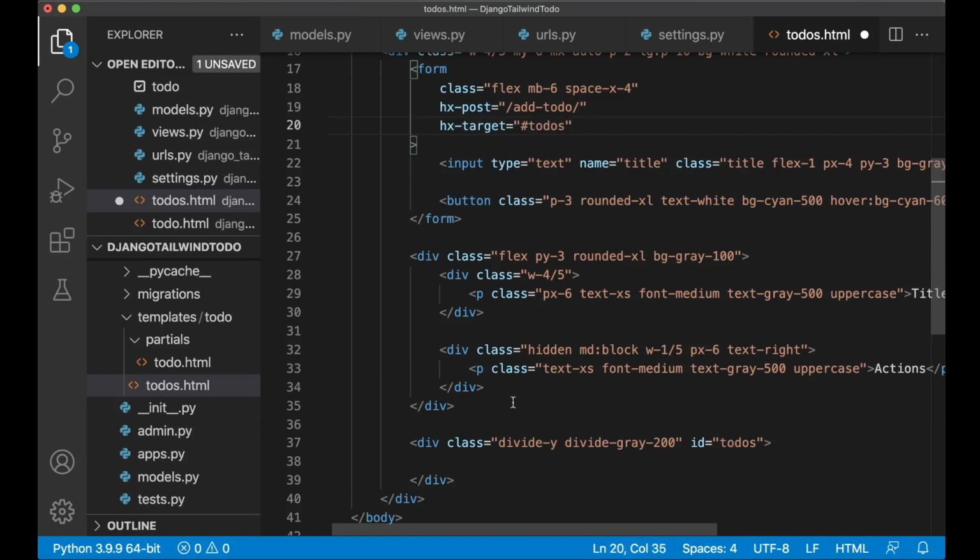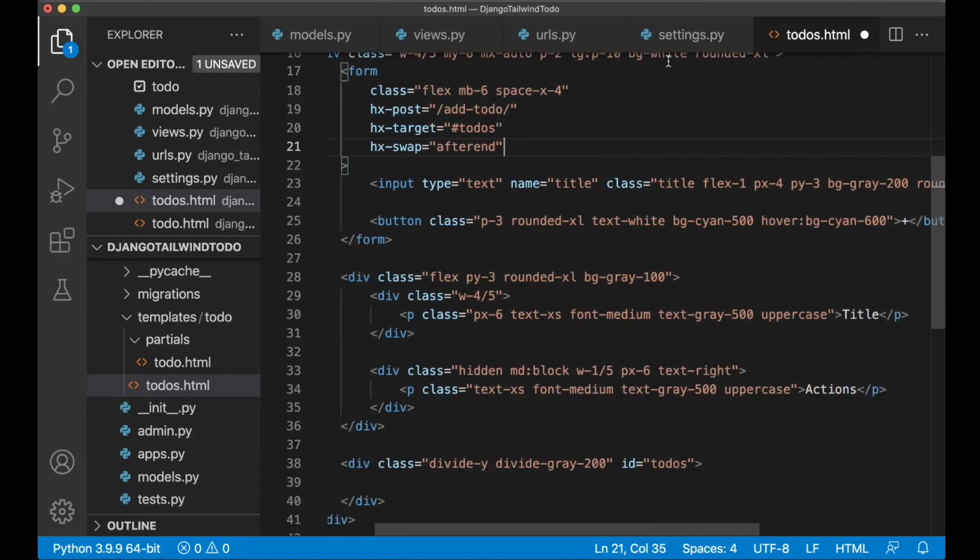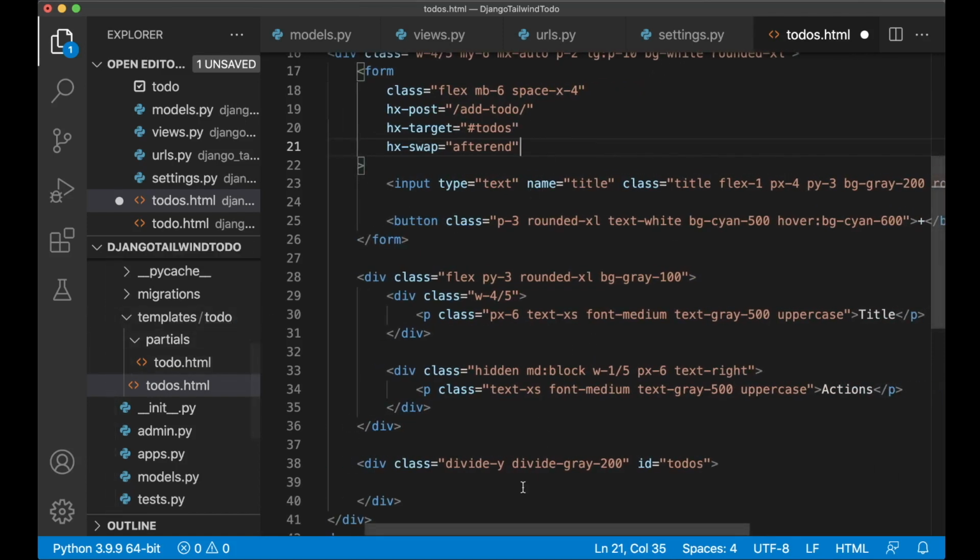And instead of swapping out all of the content here, we want to append the element at the end. And to do that, you say hx-swap and beforeend. So at the end, we append this. So this will generate one of the partials files in here.